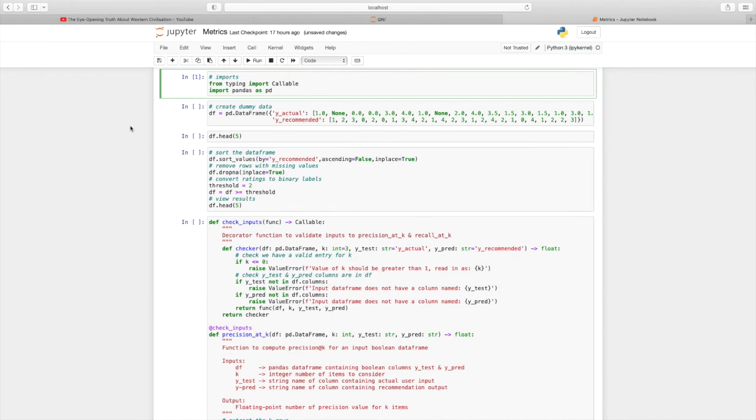And so this measures the amount of relevant items that we are capturing with our model. Okay, so now we can jump into a Jupyter Notebook and work through an implementation of precision at k and recall at k.